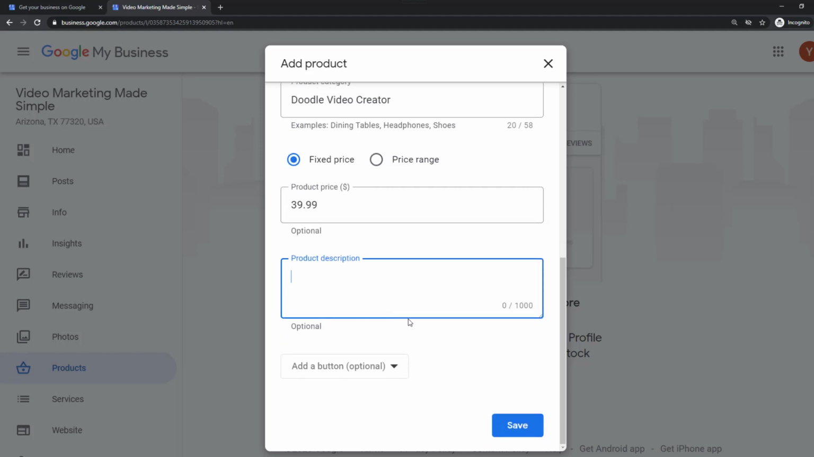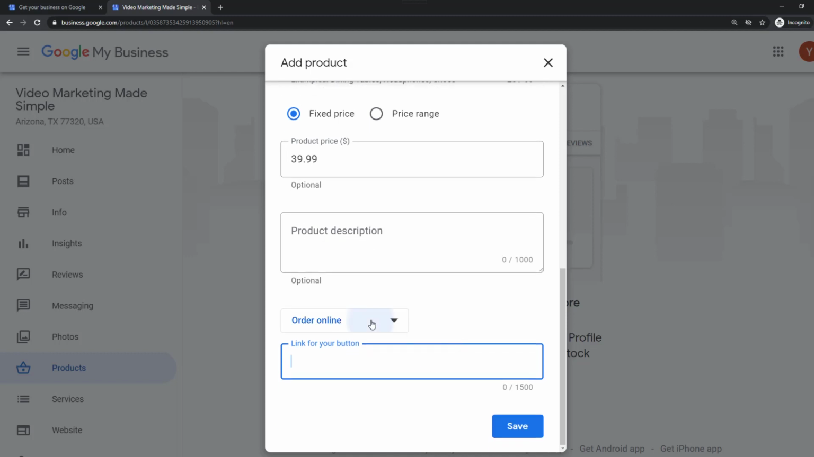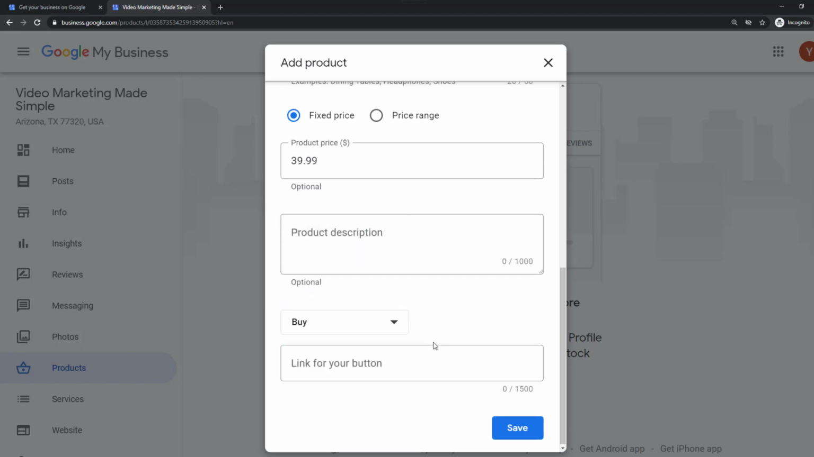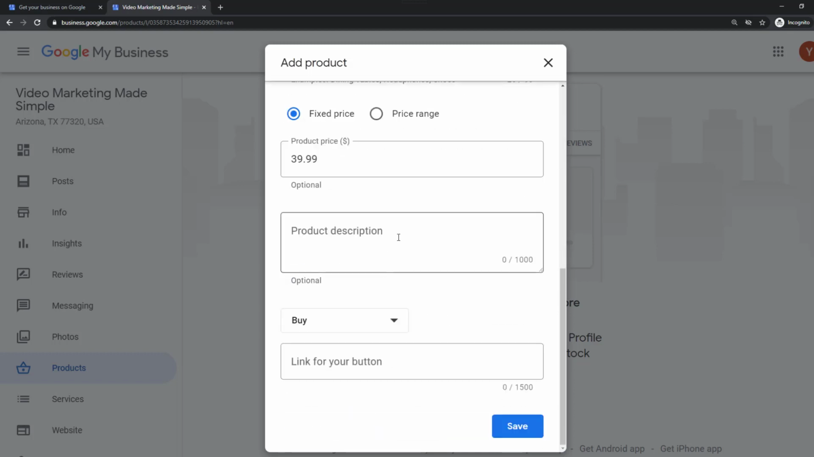So, product description. You can take a sales pitch copy, use your mind and create some paragraphs. You have 1,000 characters, so leverage that. Add a button. You can click on a button like Order online, linking to your product page, or wherever you're hosting your service, your app or your store. Buy, learn more, or get offer, something like that. I generally use order online or buy now. Then simply upload. The product name is Doodle Maker. Upload an image and the product description.